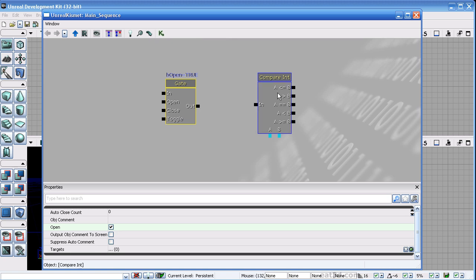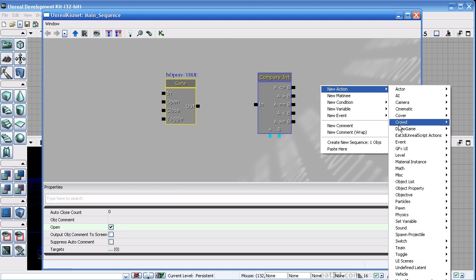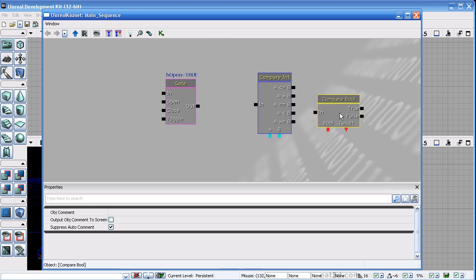Whereas if you were doing a comparison for a bool, see here you'll see kind of the opposite, where you have a single input and one or more.